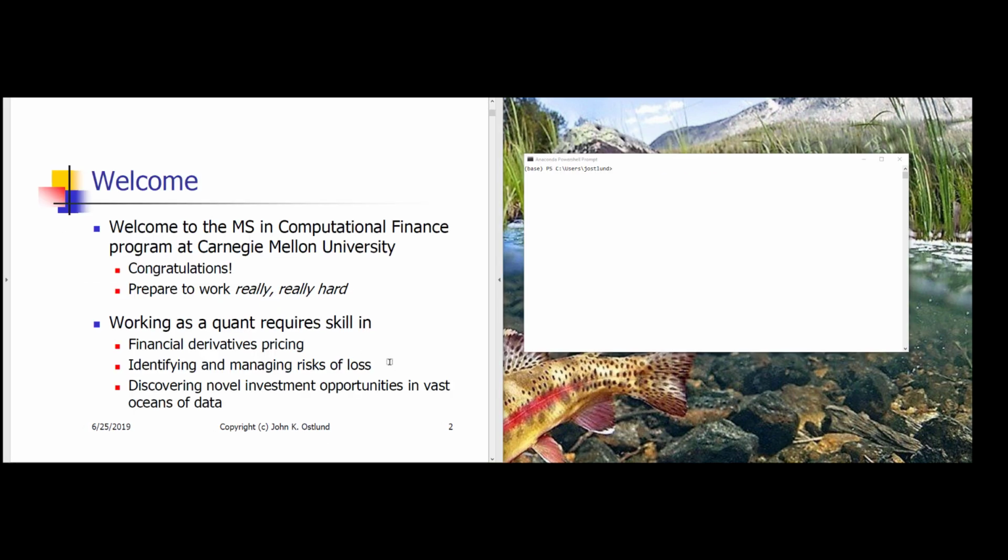Welcome to Carnegie Mellon's MS in Computational Finance program, and congratulations for being accepted. For many of you, this is likely to be the hardest that you have yet worked, which many of you may find very difficult to believe, but trust me, it's true. You can think of the MSCF program as quant school.